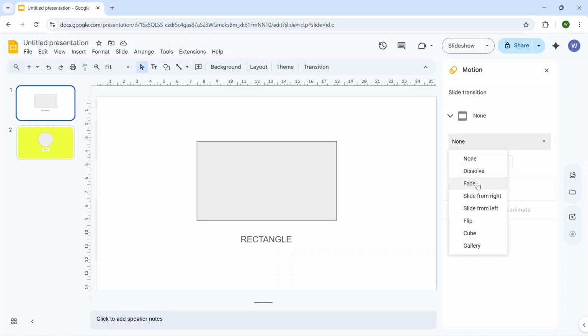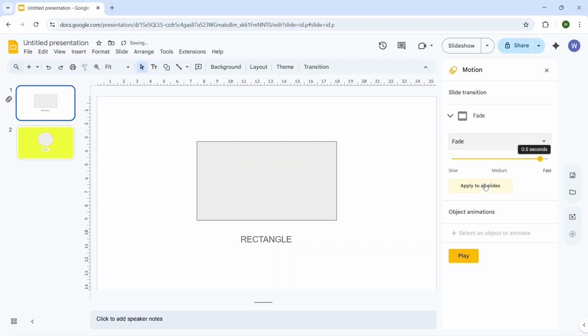I recommend you to set here fade, it is a really great effect, but of course you can try other types of transitions if you want. So I set here fade and now I can adjust the duration of this transition.